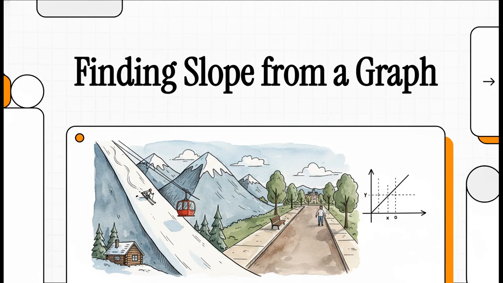Hey, welcome. So today we're going to talk about something we all kind of get: steepness. We all know a steep ski slope from a flat sidewalk. But how do you turn that gut feeling into an actual solid number? Well, that's exactly what we're going to figure out.